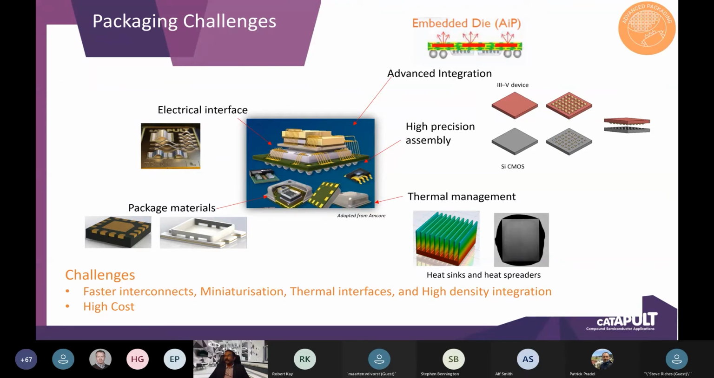That could be used either with wire bonders or high precision flip chip bonders. Even the advanced integration also involves embedding the die into a substrate, and also direct printing of antennas onto the substrate to reduce the size or miniaturize the product dimensions.